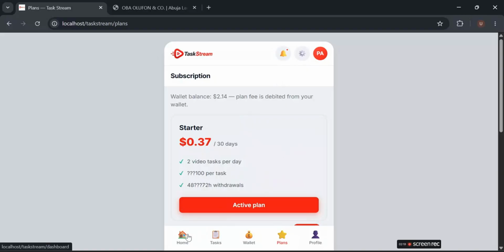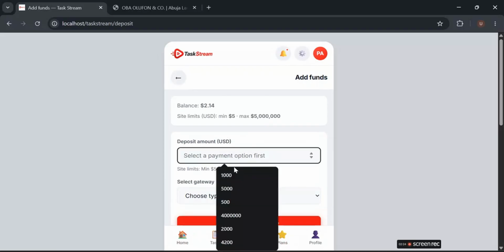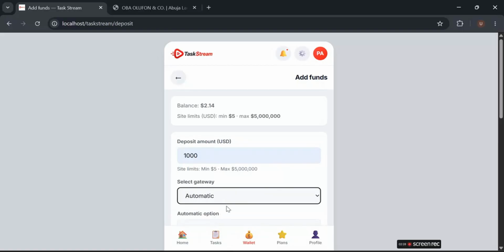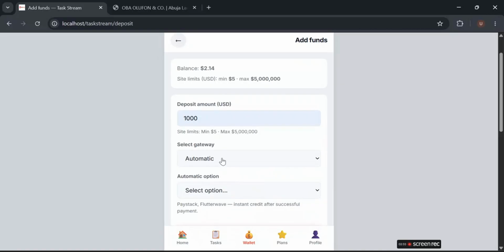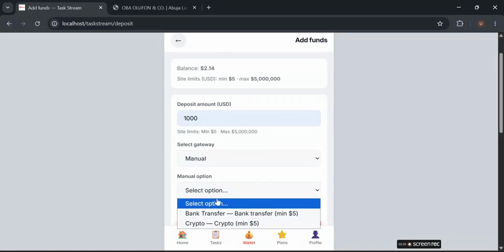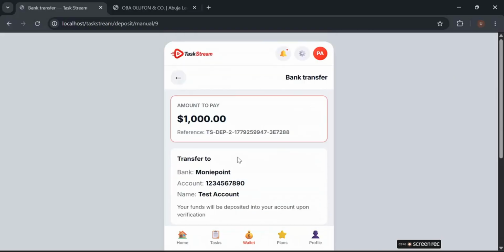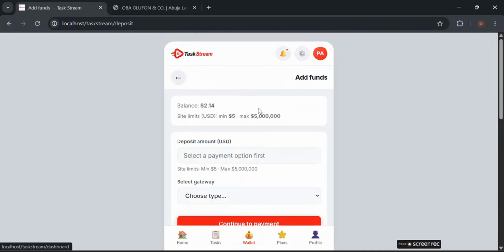So if you don't have funds yet, you click on add funds, and you select how much you want to deposit. We have multiple streams of payment. We have automatic, with Paystack and Flutterwave. If you click on manual, we have bank transfer and crypto. So let's say you want to use bank transfer, you just click on continue. Then the system will generate the bank transfer details for you, and you make your payment and send proof of payment. Immediately the admin approves it, your money will be deposited in your system.